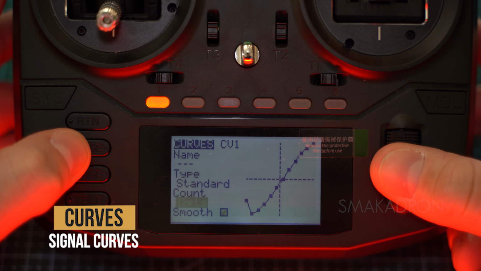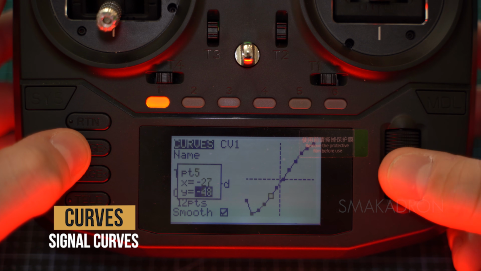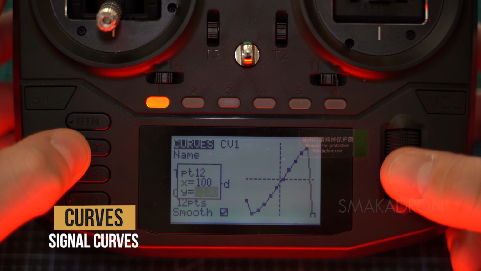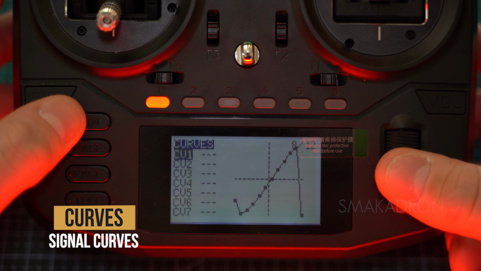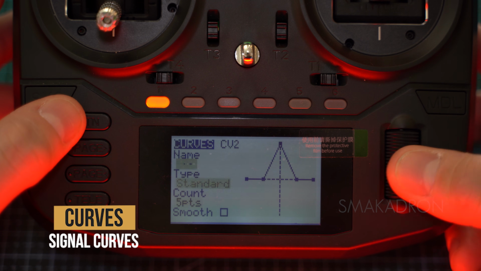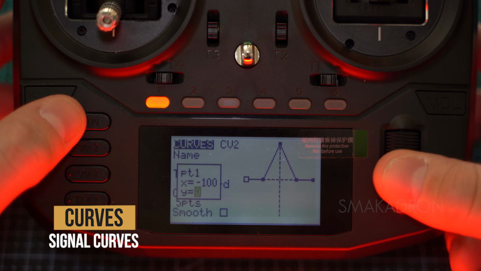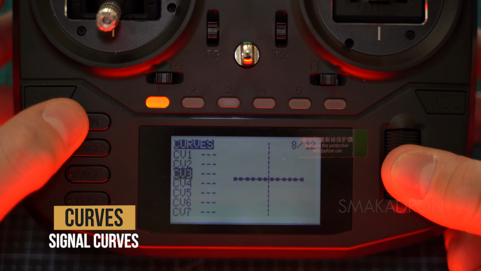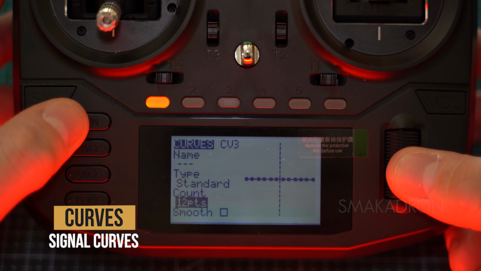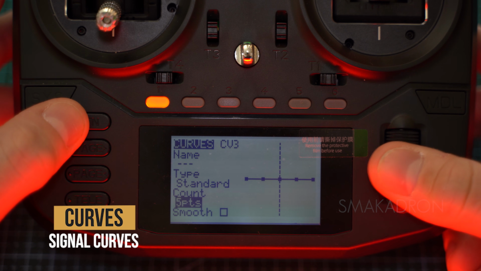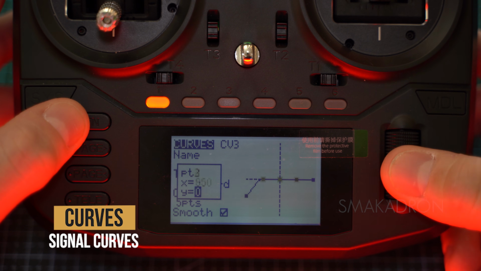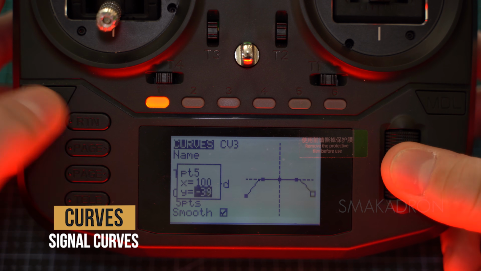The curve screen will show all configured custom curves with a graphical representation of each curve, the number of points, and the curve type. The screen shows a graphical representation of each curve, allowing you to see how your settings affect the output. You can specify the number of points used to define the curve. More points allow for creating more complex and precise curves. You can choose the type of curve to be used, for example, linear, exponential. This helps to tailor the model to your needs.